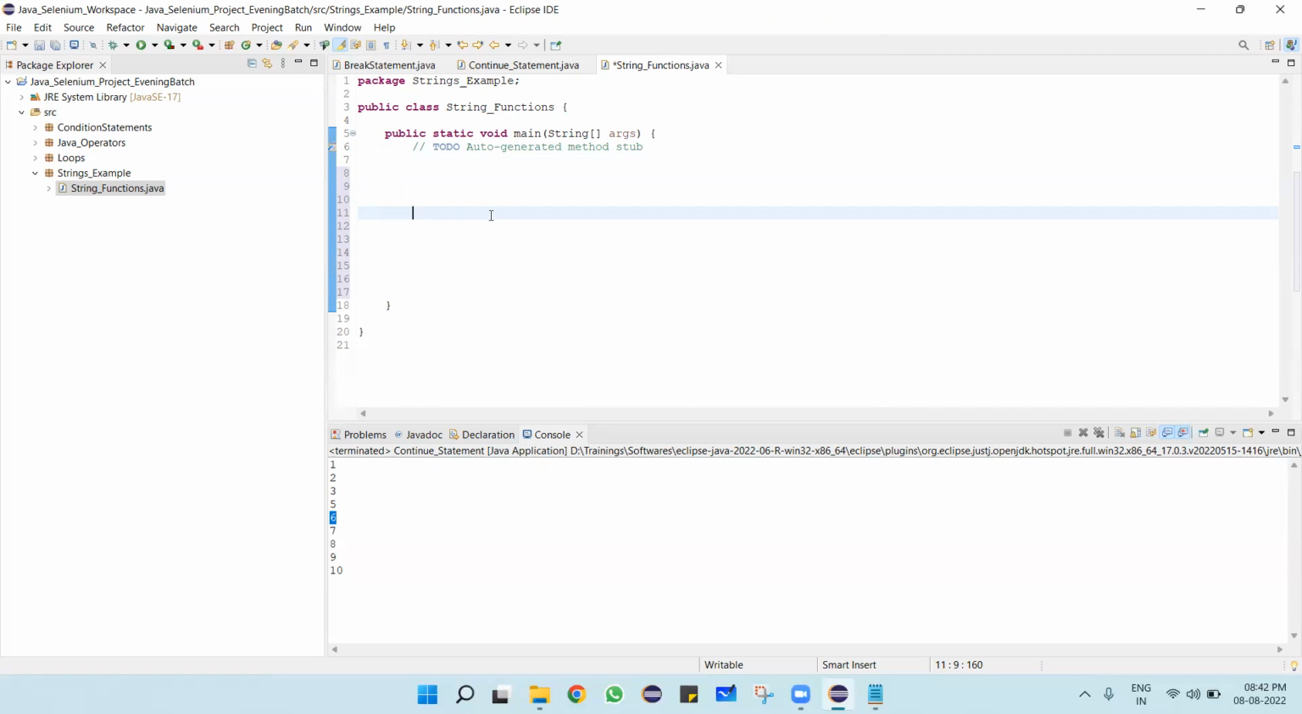Capital S is equal to, in double quotes, Selenium. Let's say S, I will use anything. Double quotes, let me use Selenium. Then why is it showing an error? Capital S, I will keep. String S.